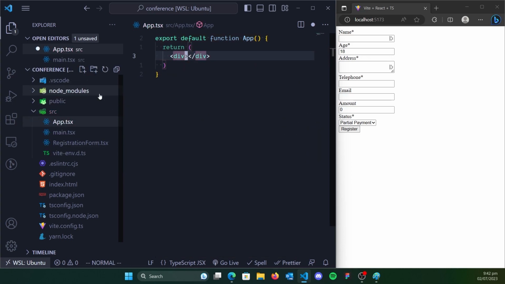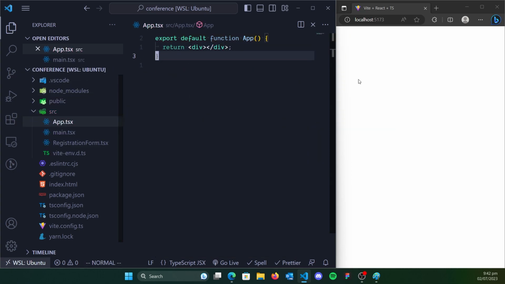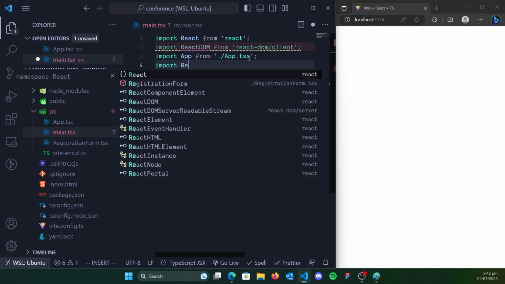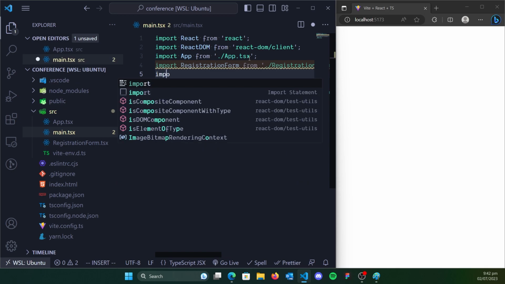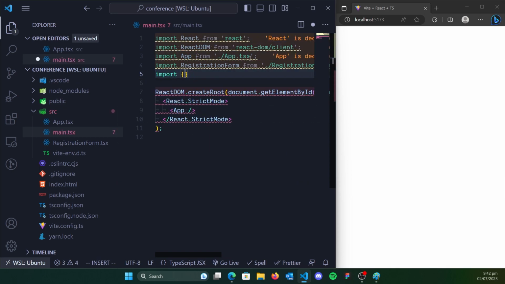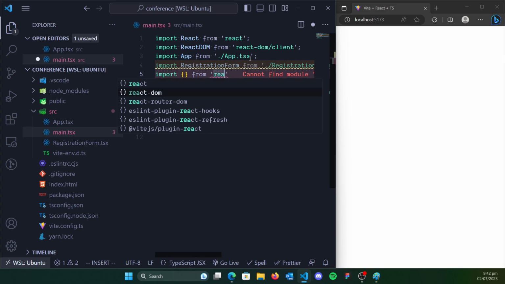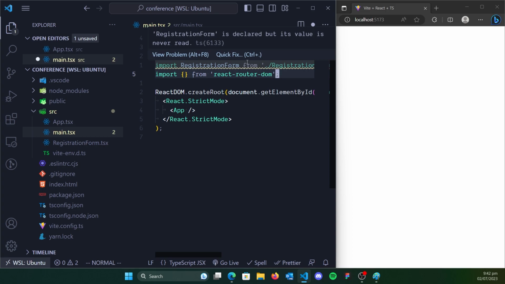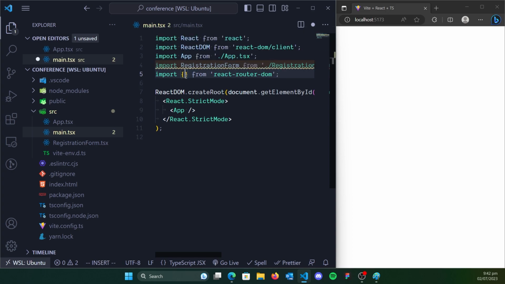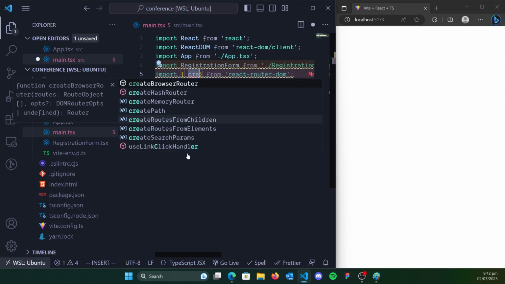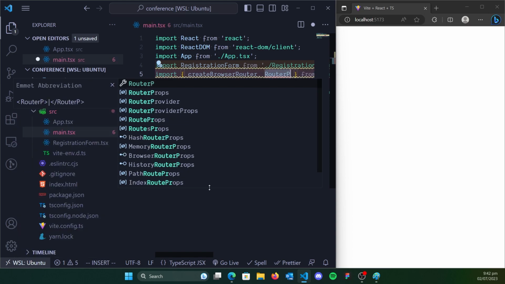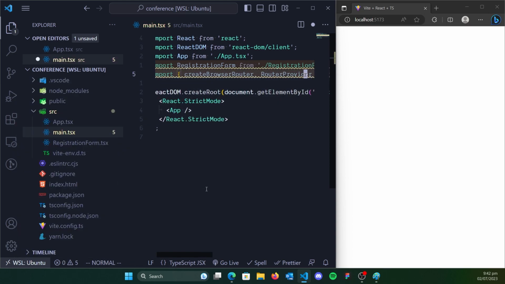Then let's say a div, and that clears things up. All we need to do is to bring in a couple of things. So we need to bring in our registration form. We also need some few things from React Router DOM. So what we're going to do is construct how our routing is supposed to be. So we're going to bring in the createBrowserRouter as well as RouterProvider. These two things are important.